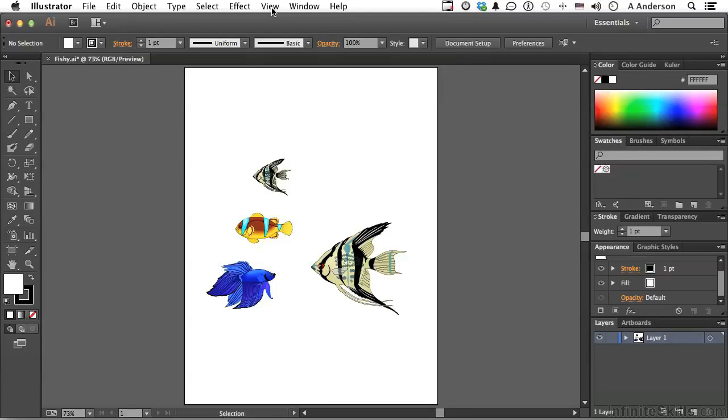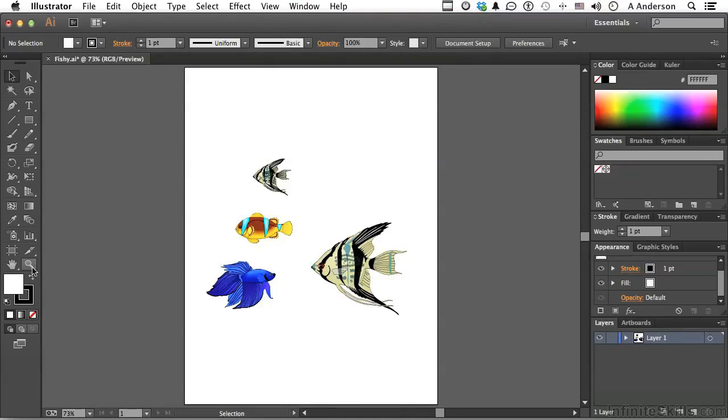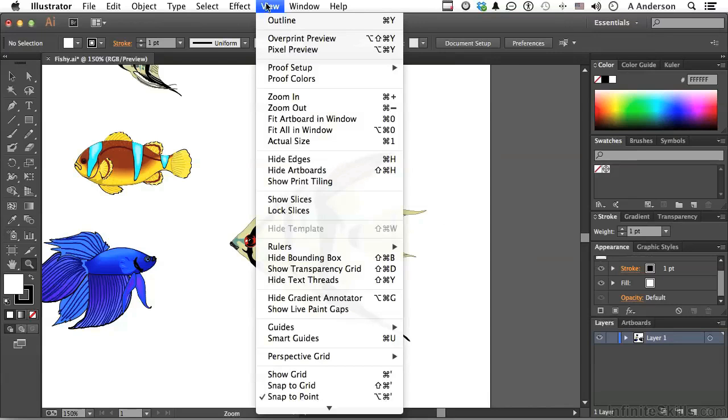Another thing that we know about working in Adobe Illustrator is that objects are resolution independent. If we come up here, we have something called Pixel Preview. Let me show you something. Let me zoom in on this guy right here. I used to have a bunch of these when I was growing up. And we are now at 150% in terms of view. Now watch him carefully when I go up to the word View and change to Pixel Preview.